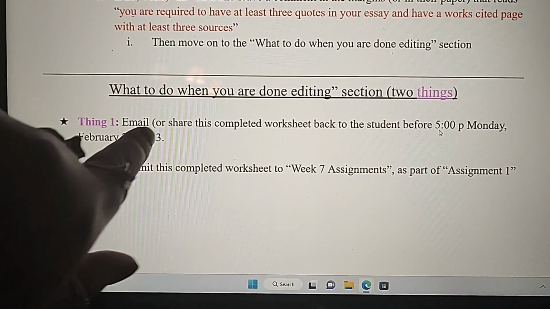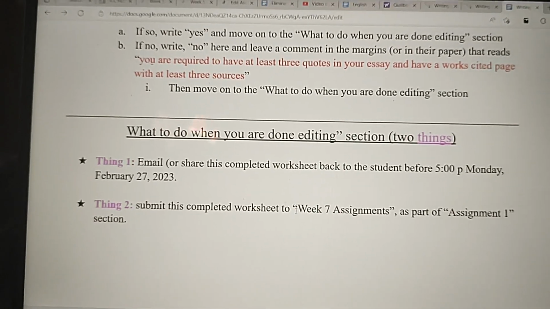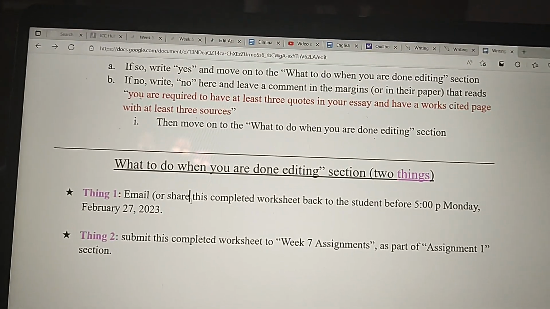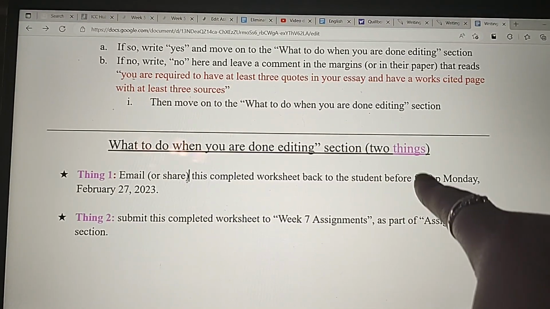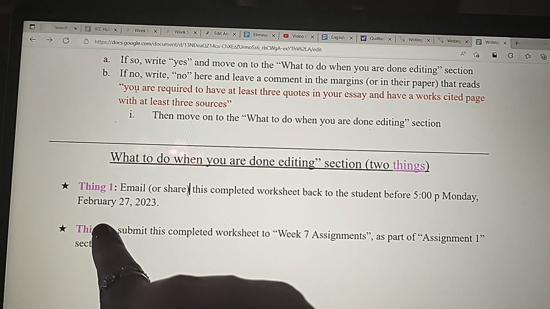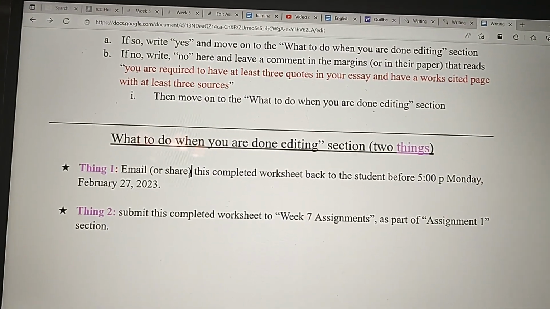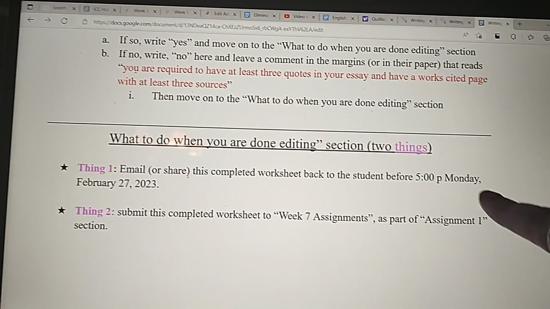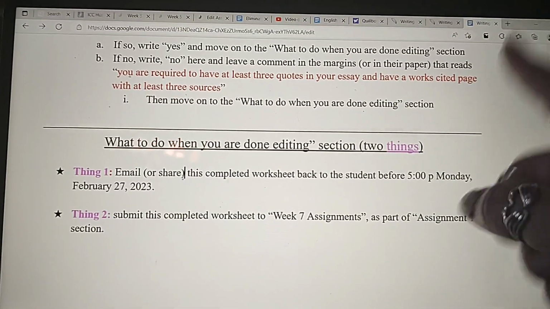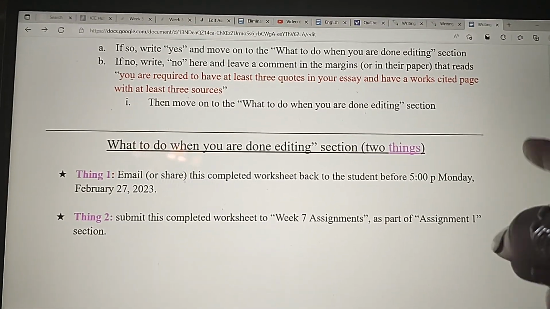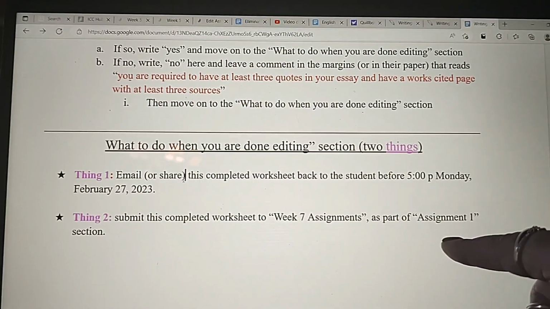Okay? You're going to email or share this document back to the student before Monday, 5 p.m. on the 27th, okay? This worksheet needs to be emailed back to them or shared back to them before this time, okay? And then you're going to take this worksheet, email it back to them, and then you're also going to put this worksheet in your week 7 assignments underneath the assignment number 1 section, okay?